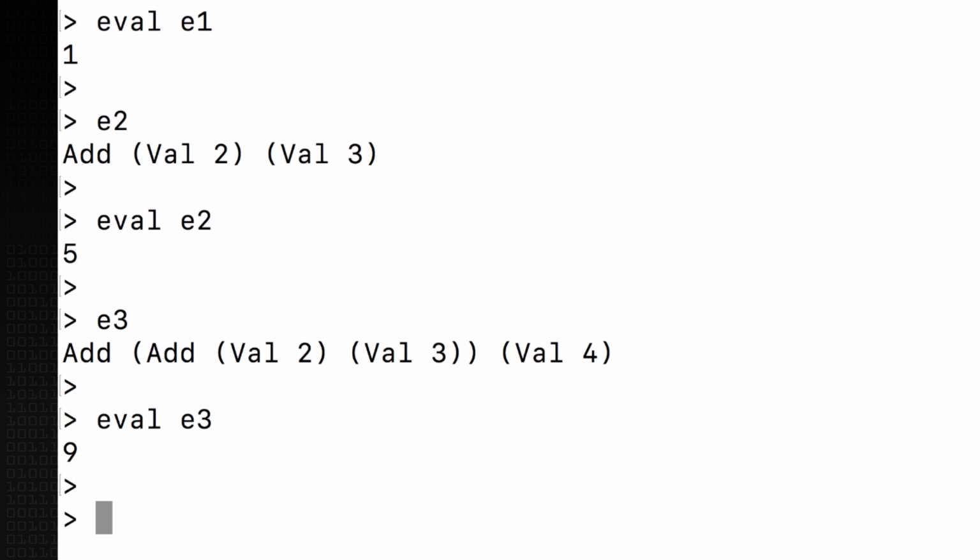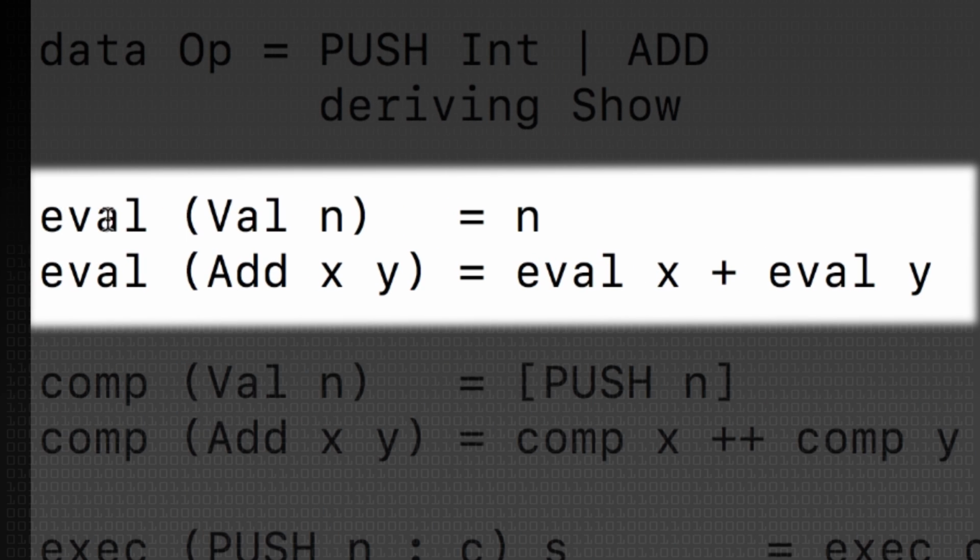So let's have a look at the source file now and think, how do we actually define this evaluation function? And it's actually just a very simple two-line recursive definition. So let's look at the two lines one by one. The first line says, if we evaluate a value n, we simply remove the val constructor and we get the underlying value n. The second line says, if we evaluate an addition of two expressions x and y, all we're going to do is evaluate the first expression, x, evaluate the second expression, y. That will give us two integers, and then we can add them together, and that will be the evaluation of the integer. So it's a very simple two-line recursive definition.